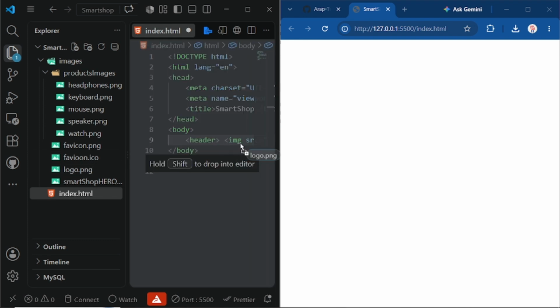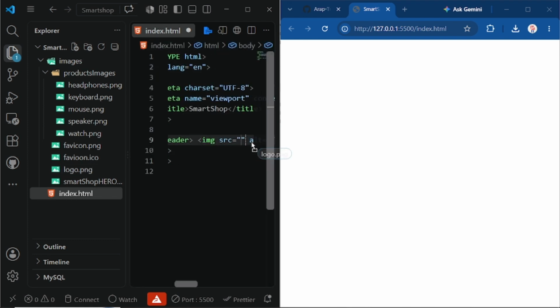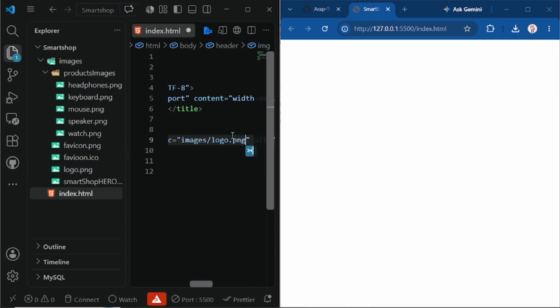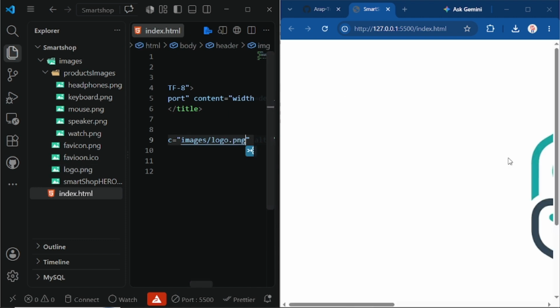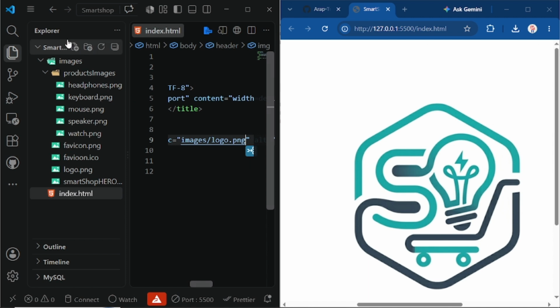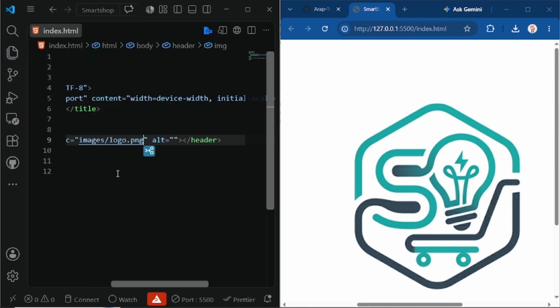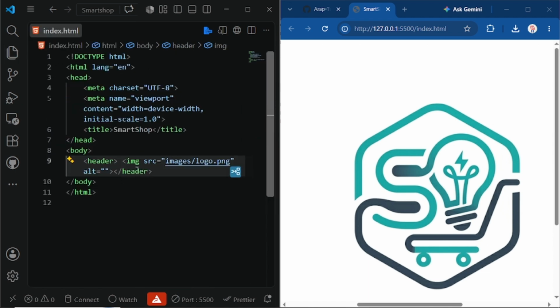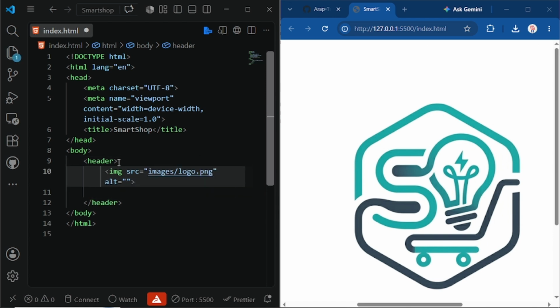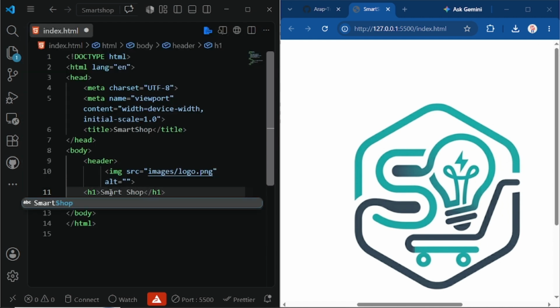We're going to drag this logo, shift, then put it here, just like that. Then save. And see we have the logo here as Smart Shop. Then we do Alt Z so that we can see everything that's happening. Now we're not going to put only the logo in the header, we're also going to put what? We're going to put the heading saying that this is Smart Shop. So we're going to put a heading with H1, Smart Shop.